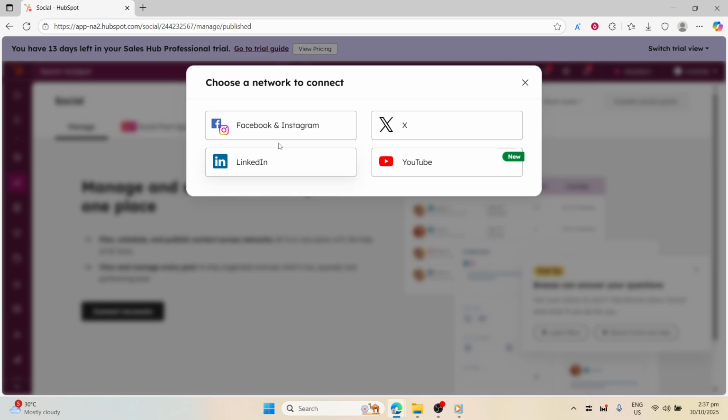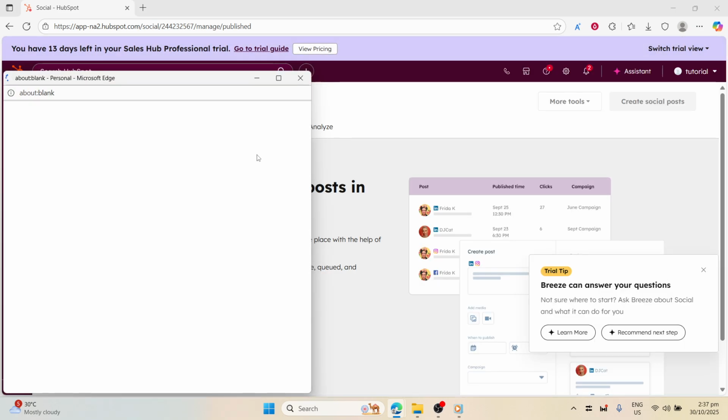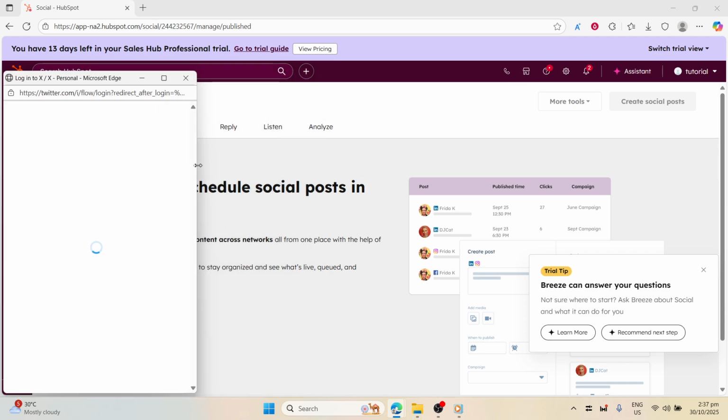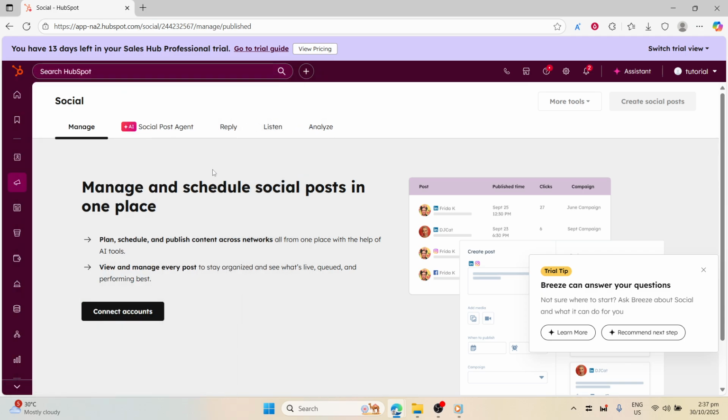It's important to have your login information ready, as HubSpot will require your social account credentials to connect and manage your pages properly. After logging in, HubSpot will prompt you to allow certain permissions. This is necessary for HubSpot to manage posts and gather analytics on your behalf.